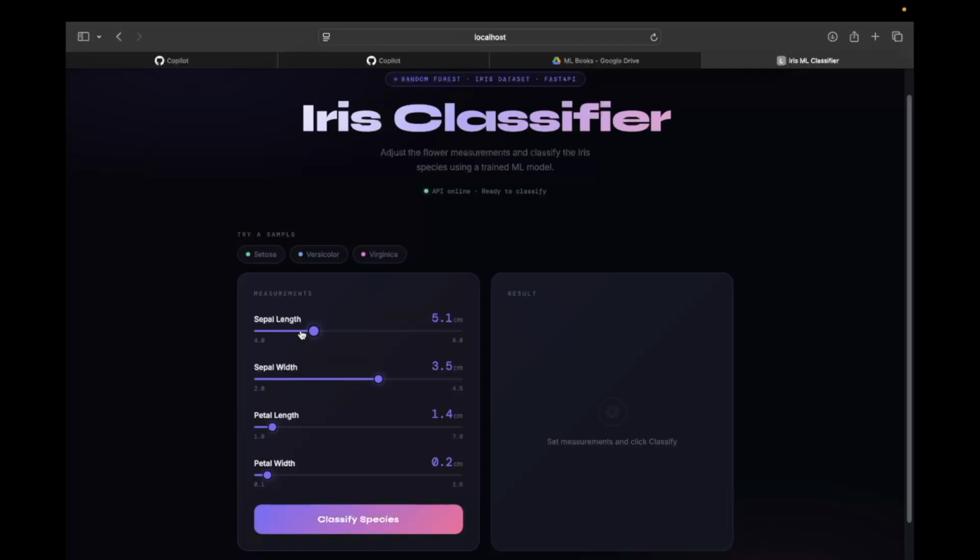You can see I have to pass sepal length, sepal width, petal length, petal width. So these are the input features that I need to pass. If you drag it now, it will be bigger than. If you drag it like this, it will be lower than. Okay, and if I drag it, you can see for the petal length maximum value is 7, for sepal width maximum value is 4.5, for sepal length also maximum value is 8.0.